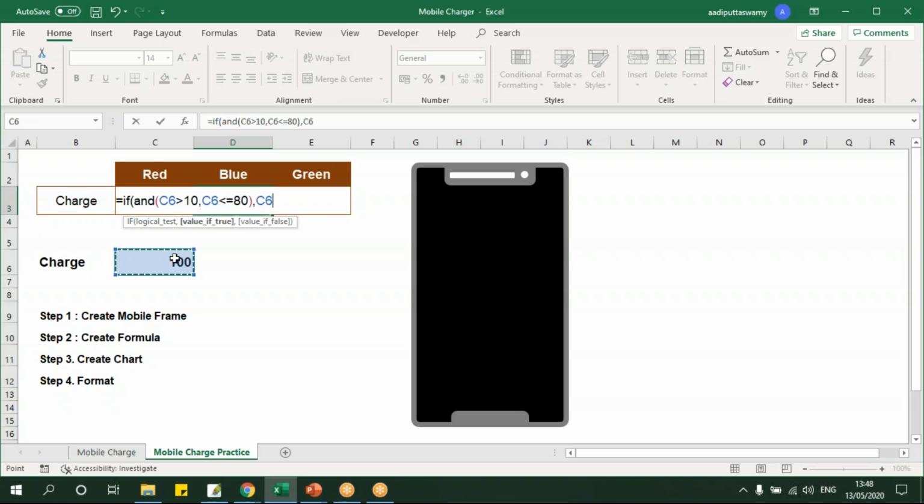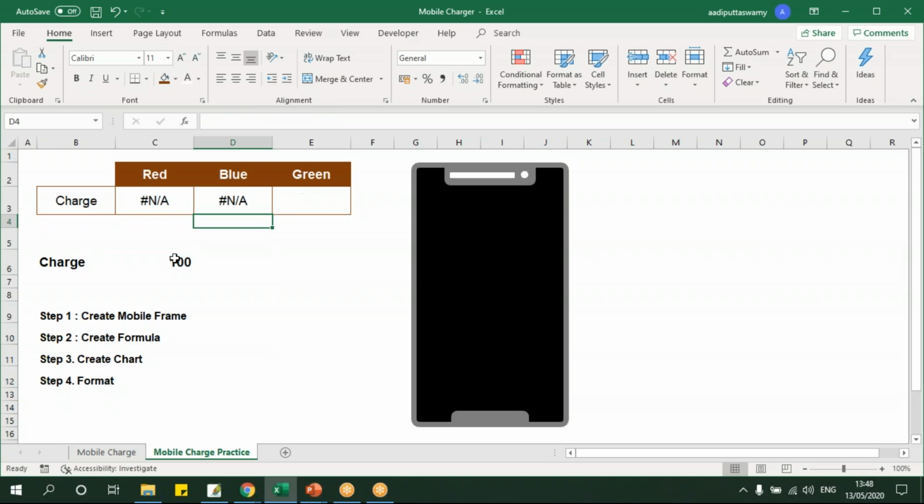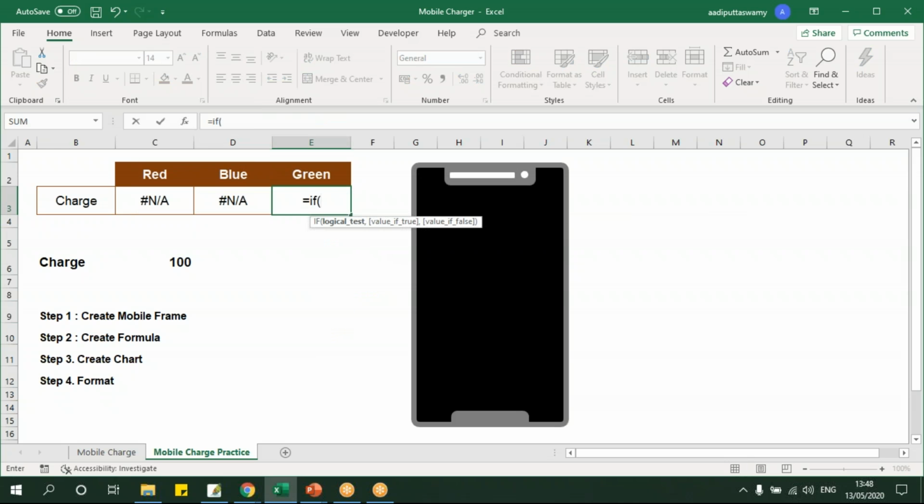Then I'll say it should be this value, else NA, and close the bracket. Right. Even in this condition, this value will not fall, so it is saying NA. Now what I'll do, I'll say equals if this value is greater than 80, then take this value, else NA. Close the bracket. Right. See?